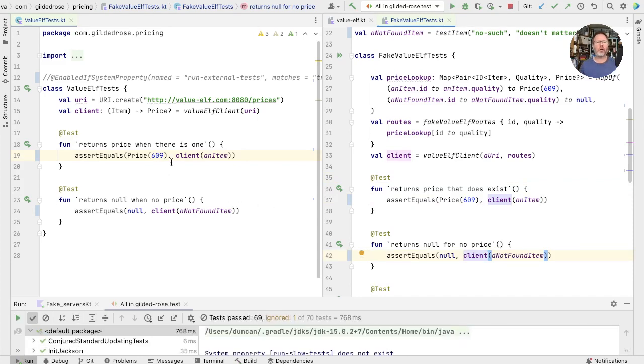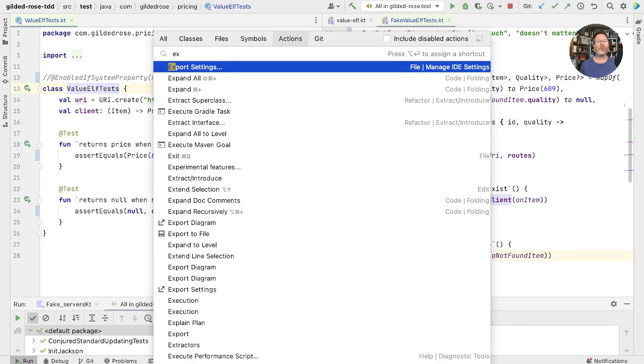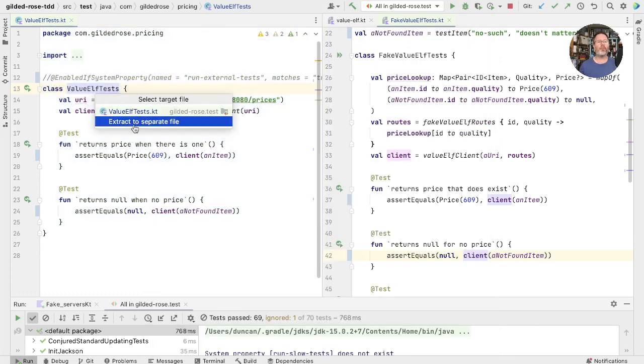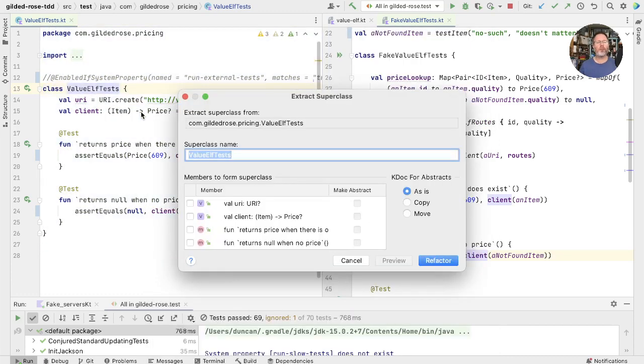Now we're going to extract a common superclass, and we'll take it out of this one, I think. So we'll say extract superclass. We'll put it in here. Now you might call this abstract ValueElf tests, but a nicer name I think is ValueElf contract. It's what we expect ValueElf and our fake ValueElf to do. And we're going to pull these two functions up into that. So let's do that.